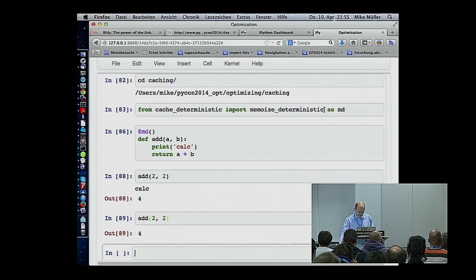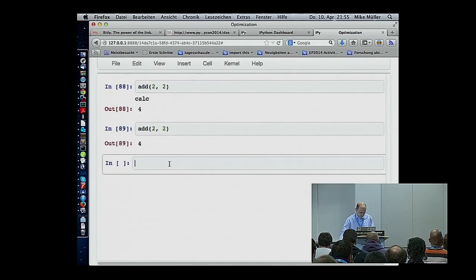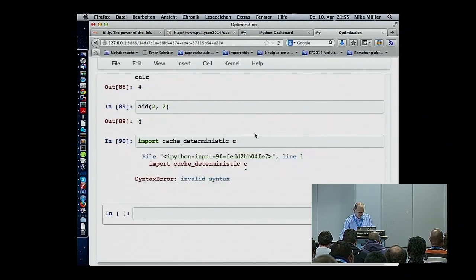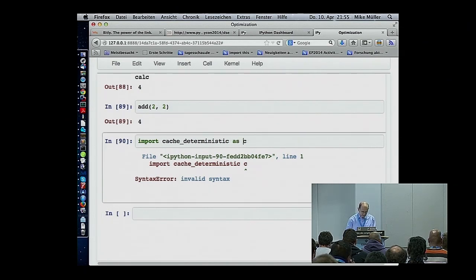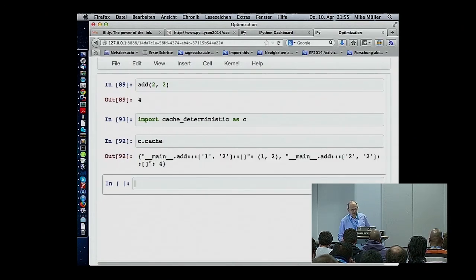I cannot look inside because I haven't imported. I have to import this module because the dictionary with this stuff is in there. But it should be there. Cache. SC. And now if you look at SC dot cache, you have this cache, which is a dictionary. And inside this dictionary, you see that's what I generated here.